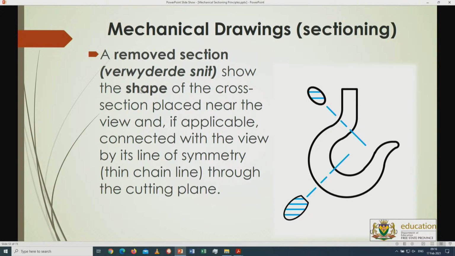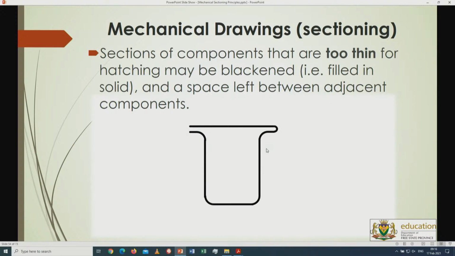This is removed sectioning. It's been removed, verwijderde snit. It's been removed out of this area, so therefore I've cut it there and then removed it. I've cut it over there and then removed it and placed it at some distance over there.